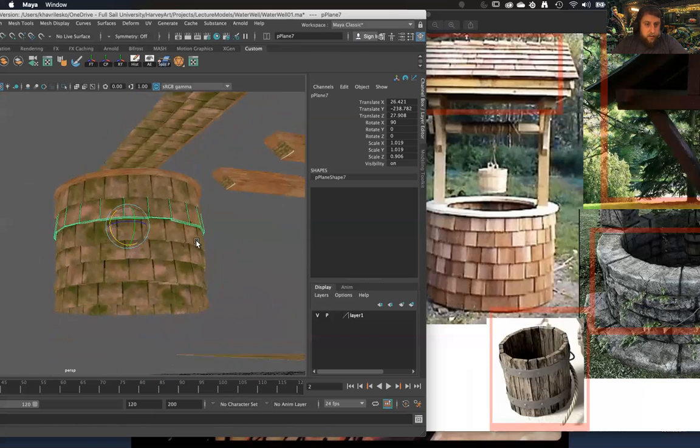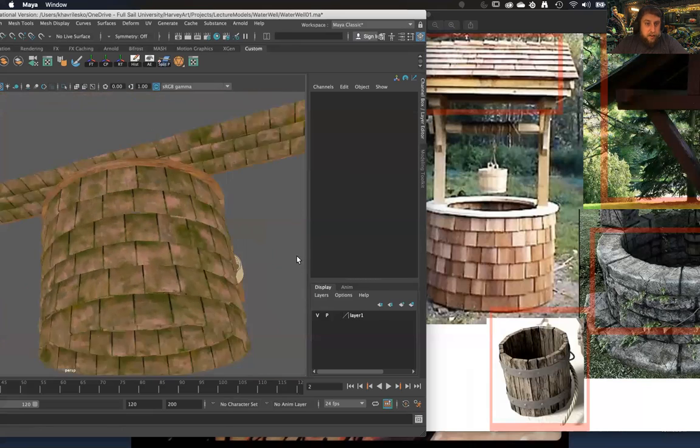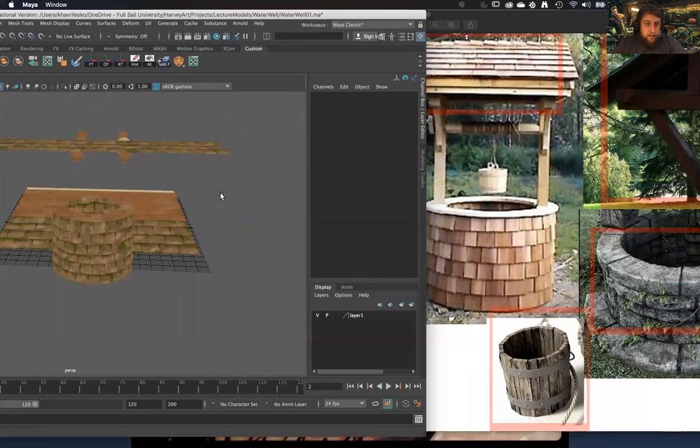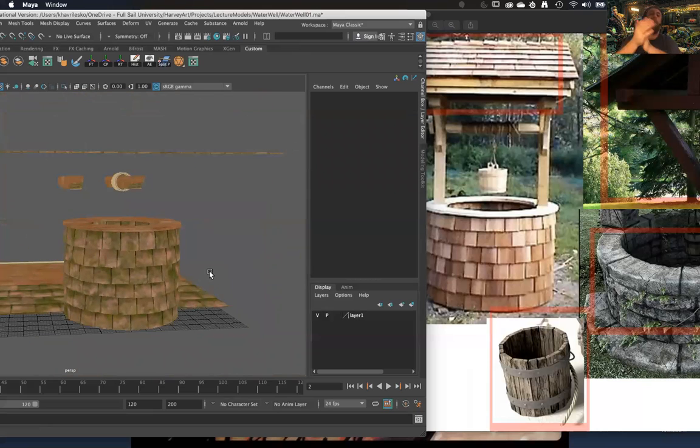Actually, I wouldn't rotate them like that. I would probably just pull the vertices around. But it's all your game now. This is your time to be creative with this thing. Okay.